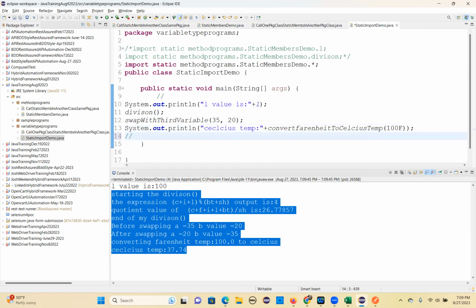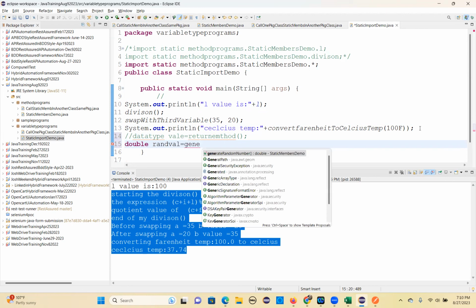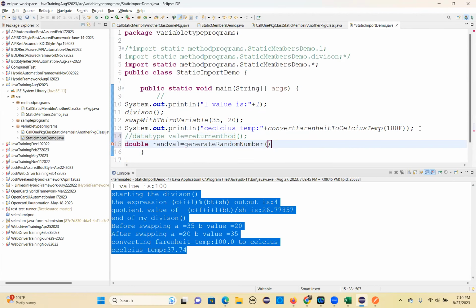Like another formula we have, right? So data type, value, and then return method. You can write like this also. So double rand val equal to generate. So this also you can try it out. Rand val equal to. So either you can write a formula.